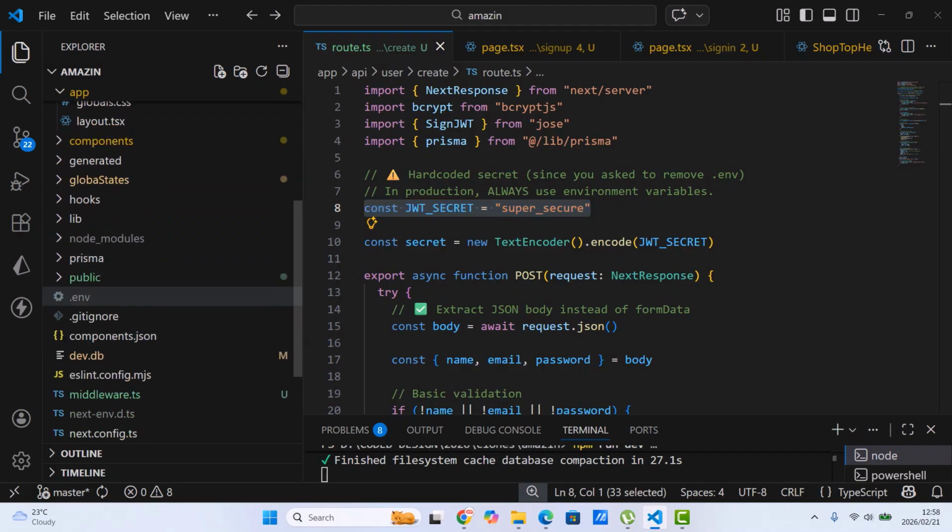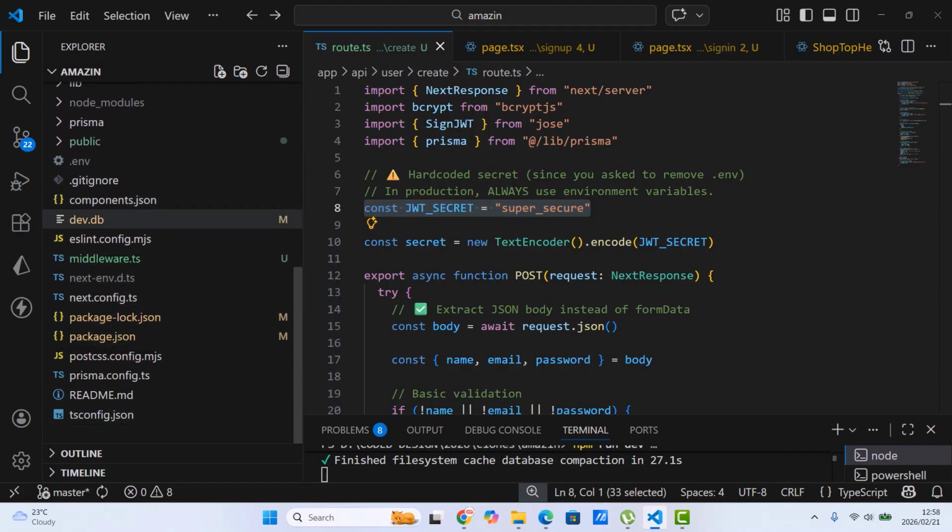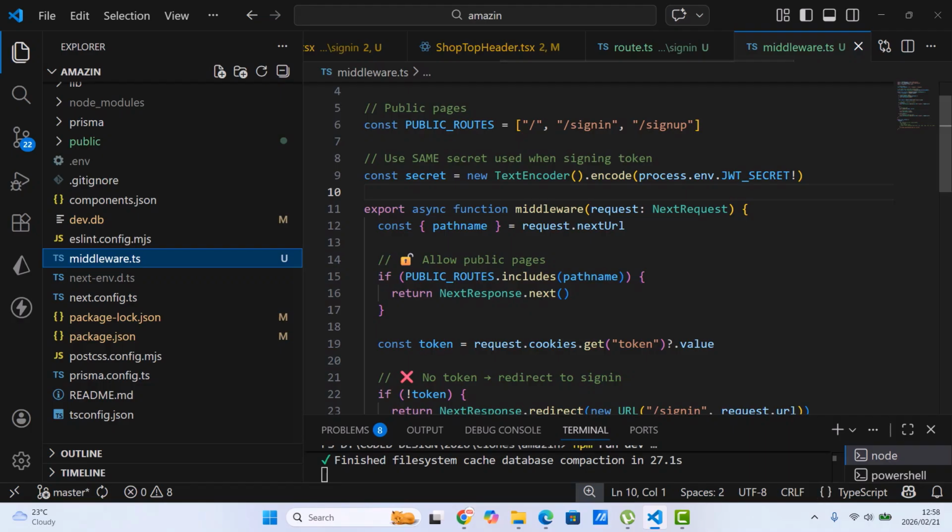So let's go to the middleware, and then what I want to do here in terms of the secret, we are not going to take this from the environment variable. Let's just copy this here.